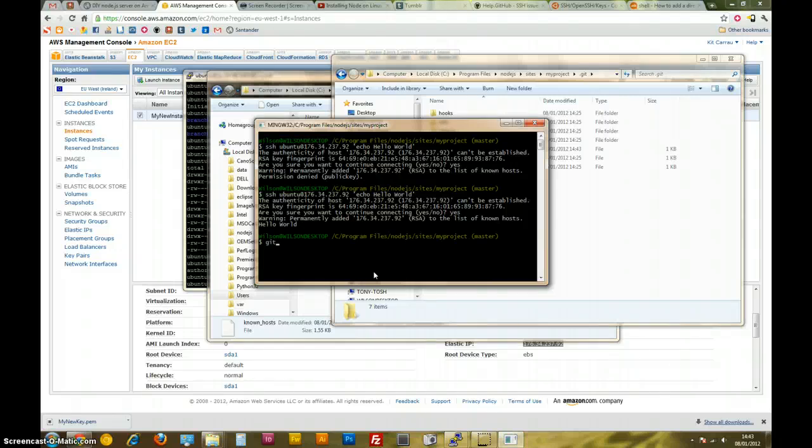Okay, so I'm going to go git remote add, and I'm going to call it deploy. You can call it whatever you want, but I think that makes sense. And I'm going to type in that address that we did before with ssh://ubuntu at, let's grab this IP.